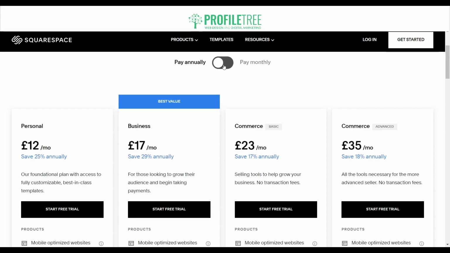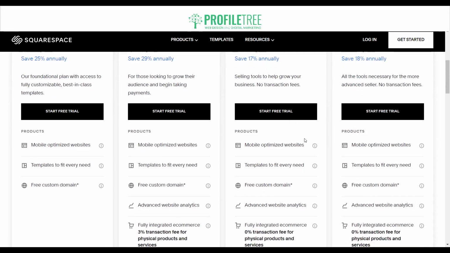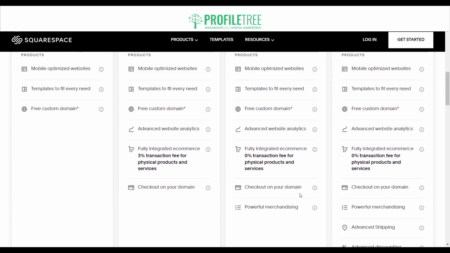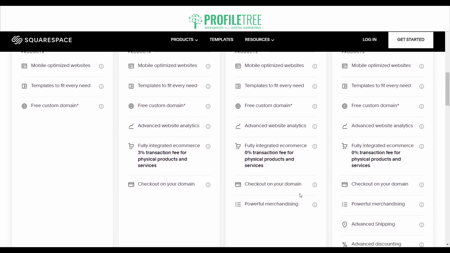Now with this, you get mobile optimized websites, you've got templates to fit every need, you've got free custom domain, advanced website analytics, fully integrated commerce, and that's 0% transaction fee for physical products and services. You also have a checkout on your domain as well as powerful merchandising.